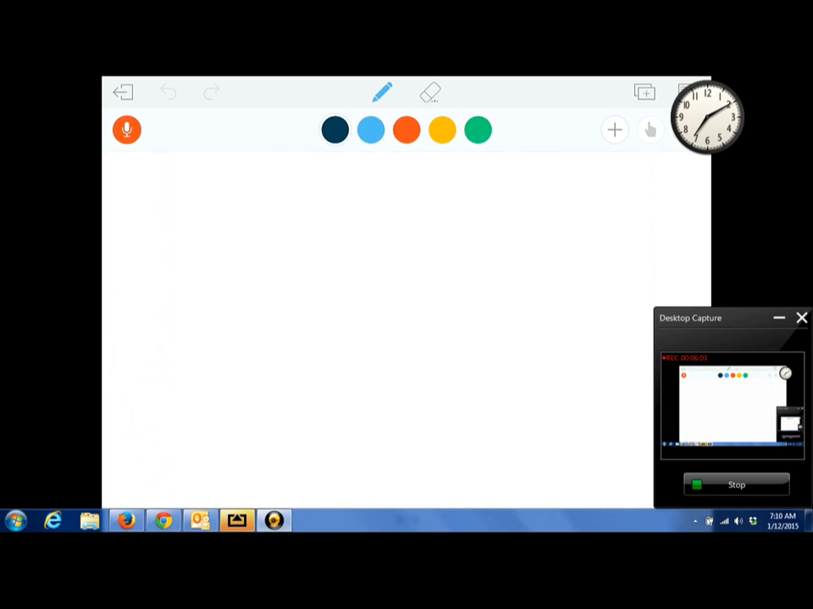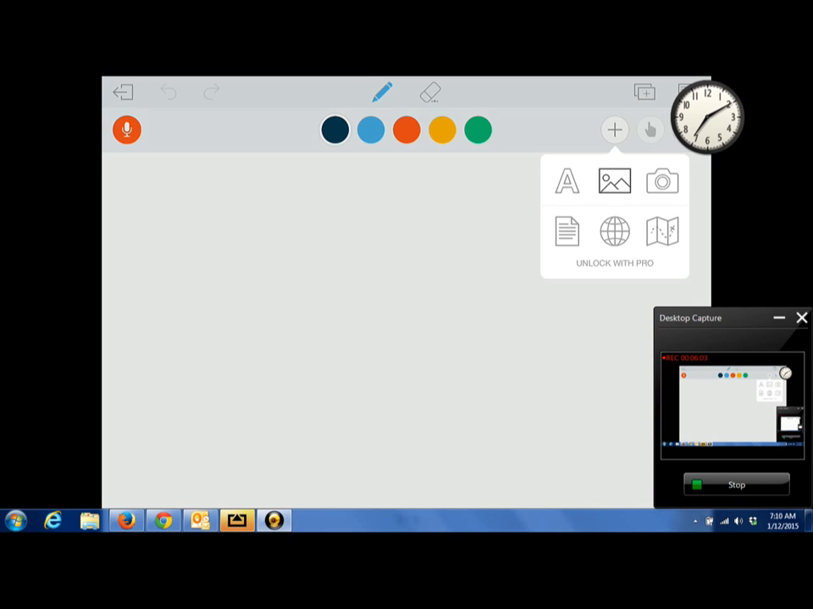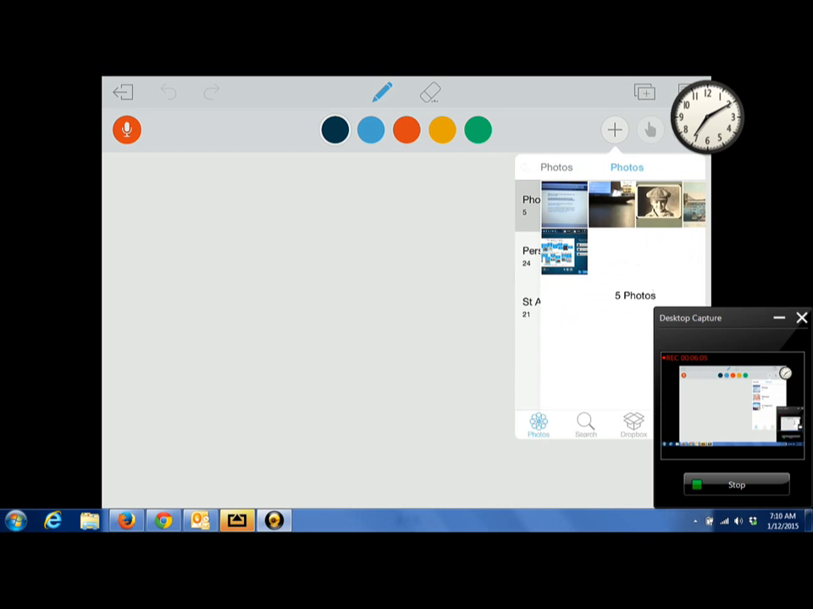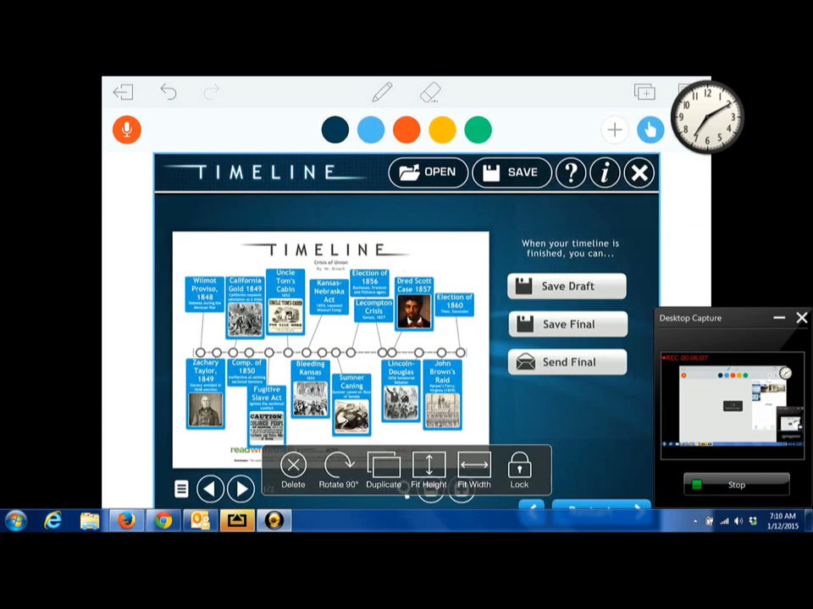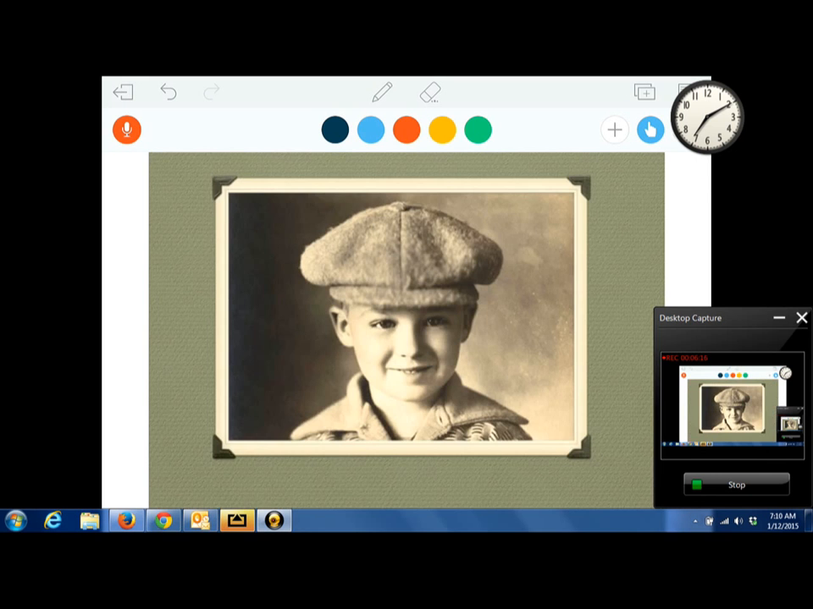Now I'm going to tap here at the bottom and add another slide. And I'm going to add in my timeline, even though it has nothing really to do with this topic, but just for the purposes of demonstration. Okay, so now I'm going to go back to my first slide, and I want to start recording the video.